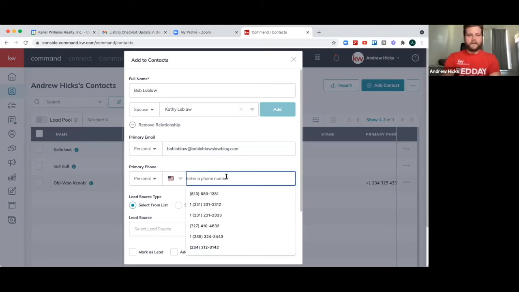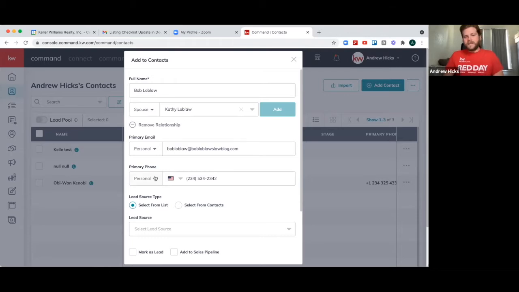Next is the phone number. Very important, obviously, if you're going to be sending out any sort of text messages from smart plans. Very important to put this phone number in if you've got it. So we'll say, just going to make up a quick number there. Hopefully that's not somebody's real number. And you can change these from personal to their home, mobile, cell. You can add multiple phone numbers, multiple email addresses if they have them. That way, if you need to, you can get in touch with them on the email address or phone number that they mostly use. There we go.